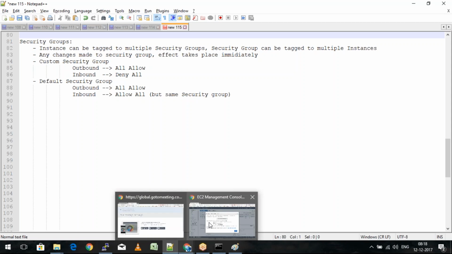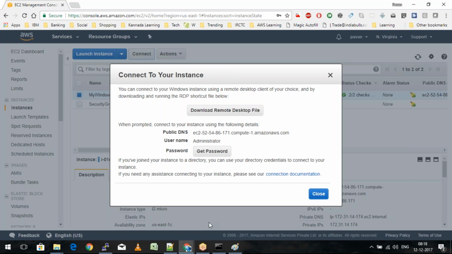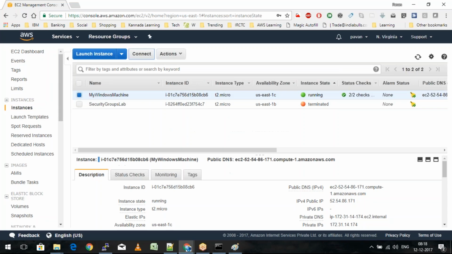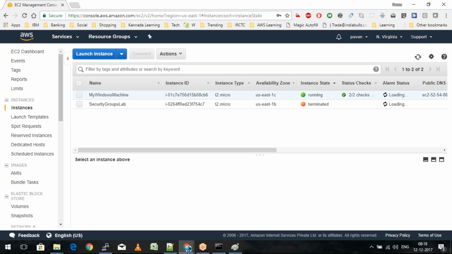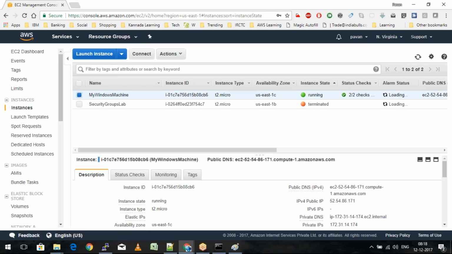So I'm going to go ahead and launch an EC2 instance here. Just a sec, I'll just confirm that it is switched off. It's still running.